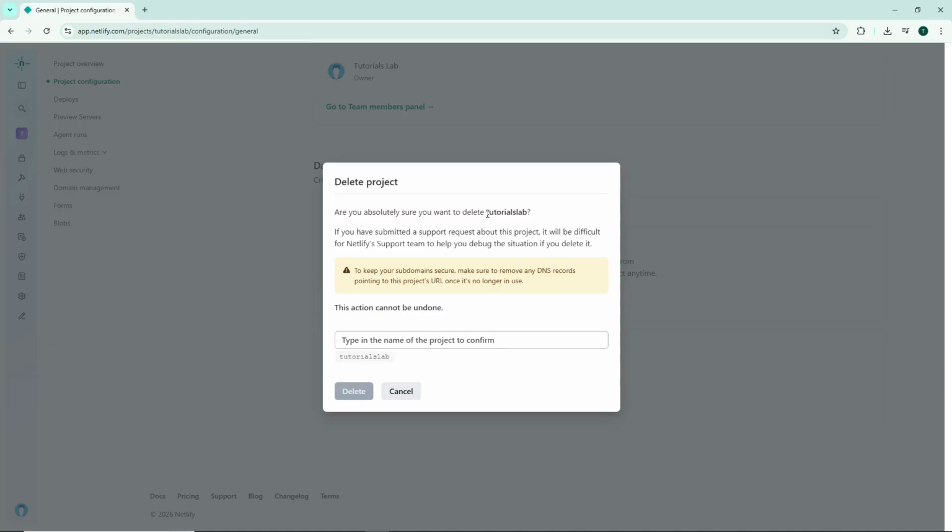To proceed, you'll need to type the exact name of the project into the provided field. This acts as a safeguard against accidental deletions, ensuring you're fully aware of which project you're removing. After typing the project name correctly, click the Delete button to finalize the deletion, and that's it. Your project has been permanently removed from Netlify, freeing up space and keeping your dashboard clean and organized.